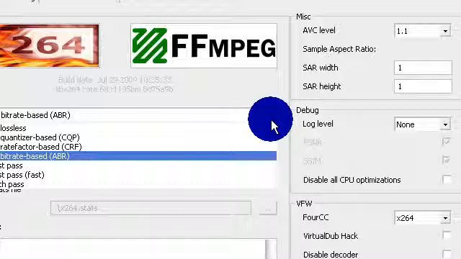Do not choose rate factor base because it will not give you HD. Bitrate base does. All I know is bitrate base. That's it. Get bitrate base. I don't know about quantizer yet. I haven't tested it yet on YouTube. But get bitrate based, okay?